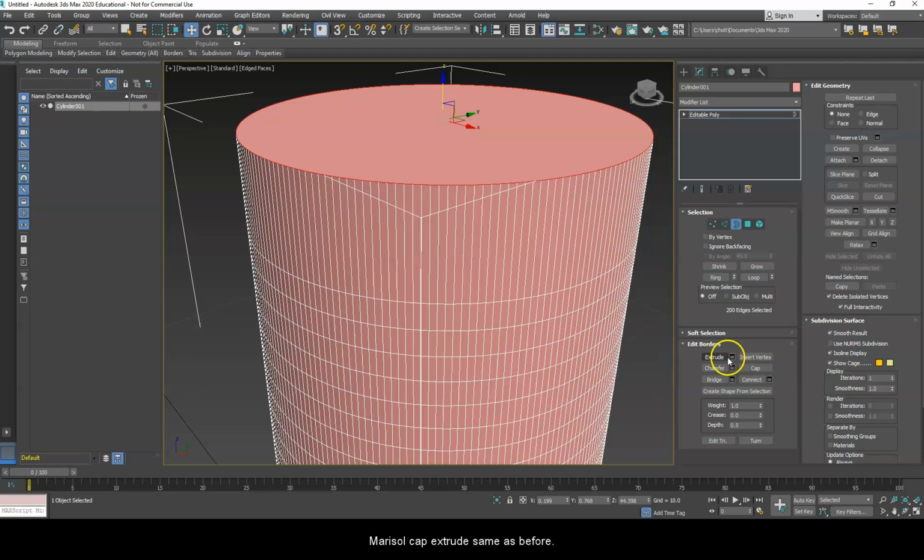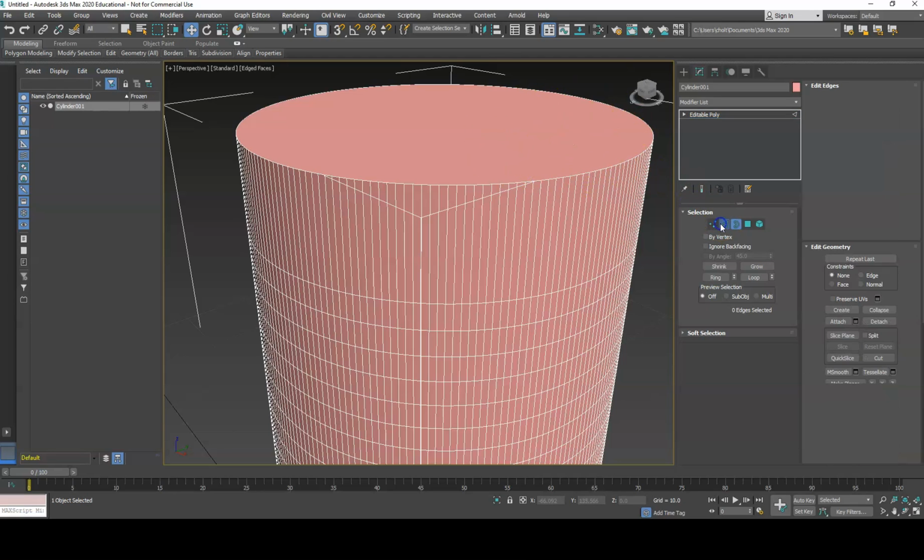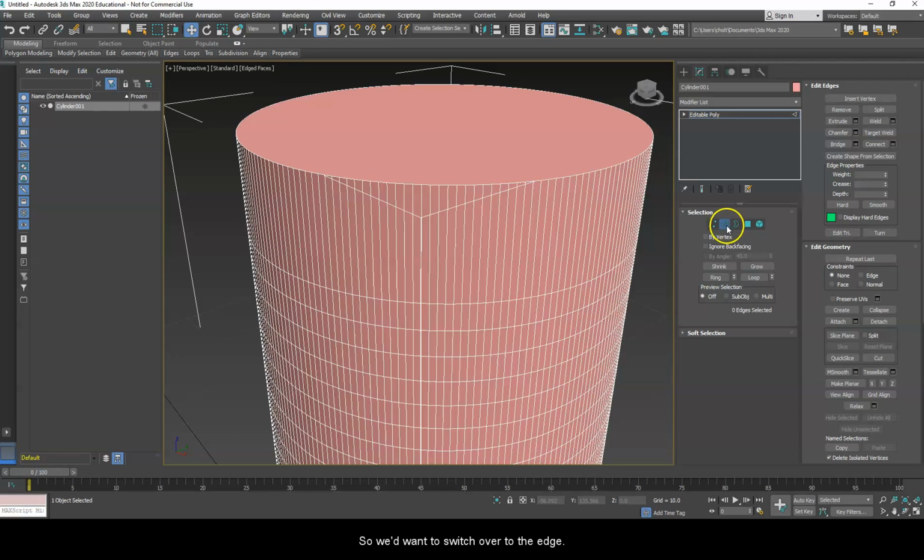Well, we saw Cap, Extrude, same as before, but I can choose something like Chamfer, which is going to let me take this edge, split it up, and try to do a few things with it. Though with border, this may no longer work very well for you, because once we capped it, it doesn't have a border anymore. So we'd want to switch over to the edge.